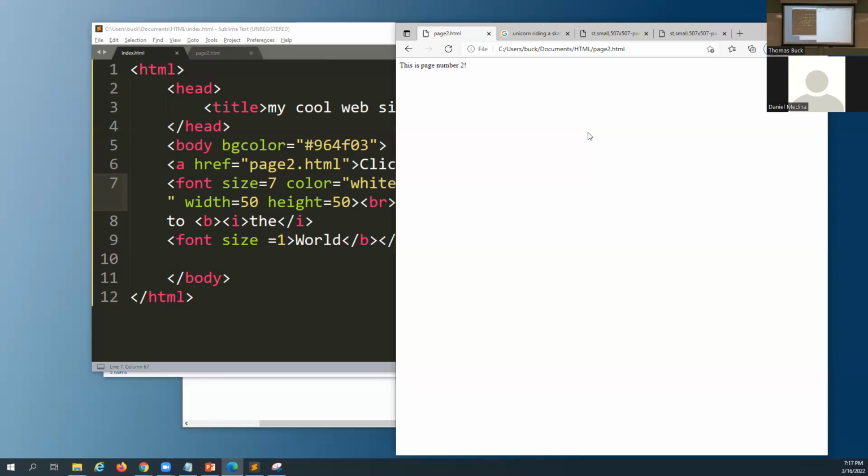Okay, so go to the next page. Okay, so that needs to be in the same folder. That's the HTML, yeah. So that's the first thing, and then I also noticed you have a space.